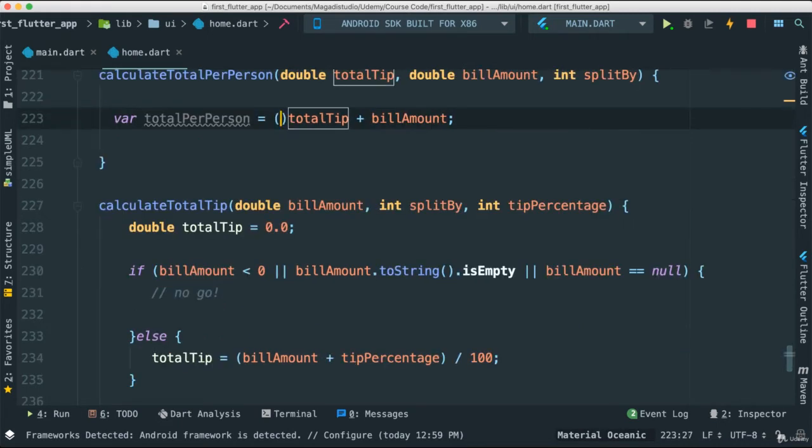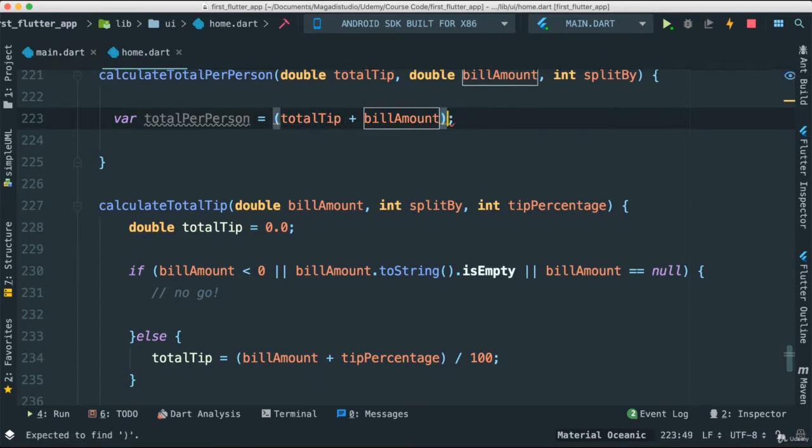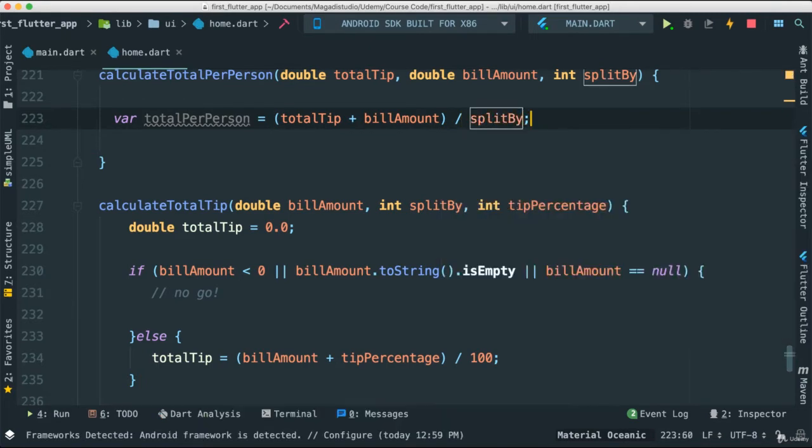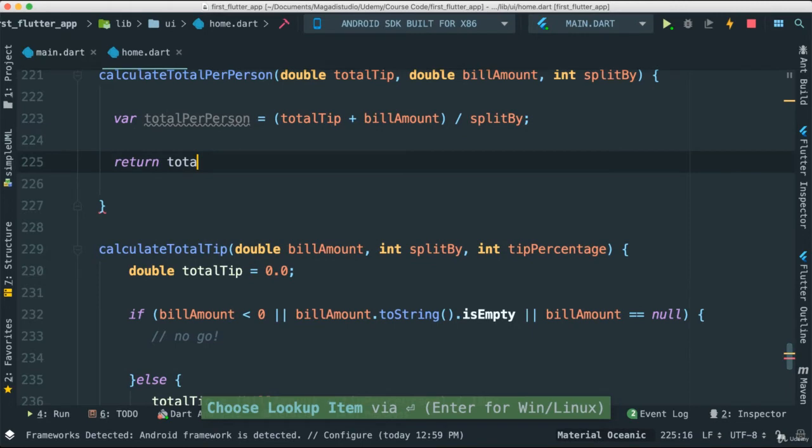And if I want to be thorough, I can just go ahead and divide this by how many people we are talking about, right? So I can go ahead and say divide by split by. So I'm going to return total per person like this.